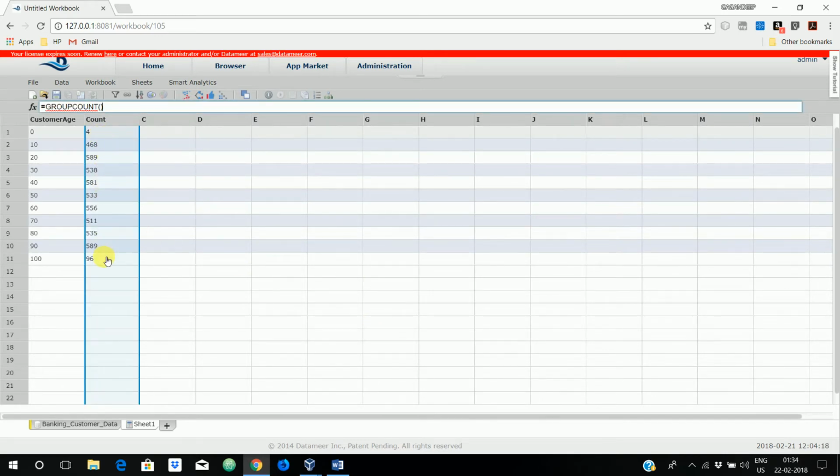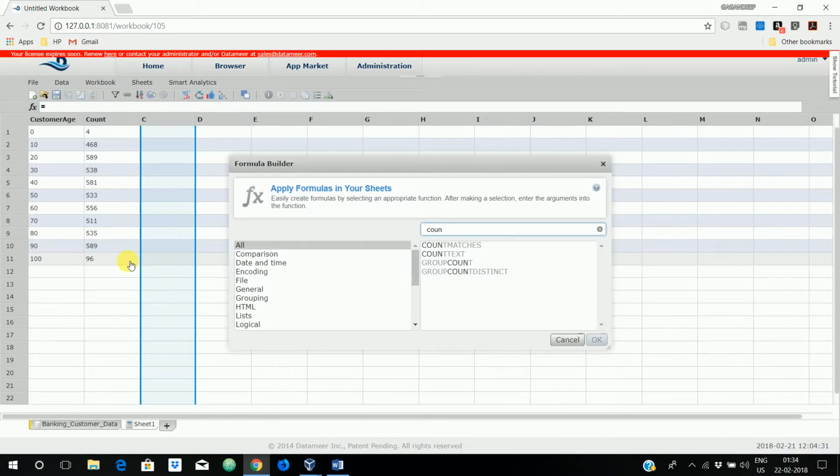And see, you will get all the data of the customers which lie in each age group. So the count of the number of customers in the 0 to 10 age group is 4, 10 to 20 is 468, 20 to 30 is 589, and so on. You will find all customers which lie in each particular age group.